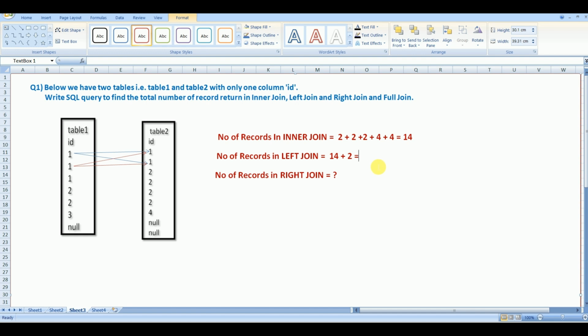So we are getting a total of 16 records if you are using the left join, and in the right join we are getting all the records same as the inner join plus the extra records from the right table. So we have three extra records in the right table, with null values in the left columns. So we are getting a total of 17 records if you are applying the right join.